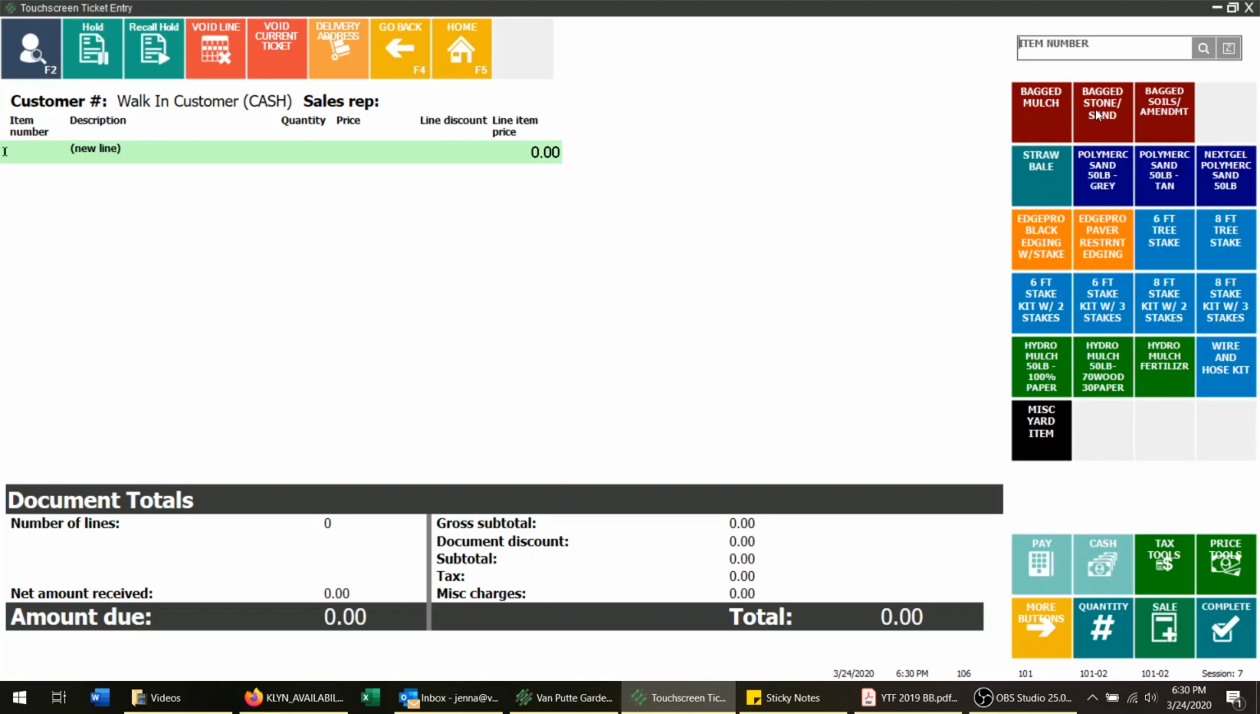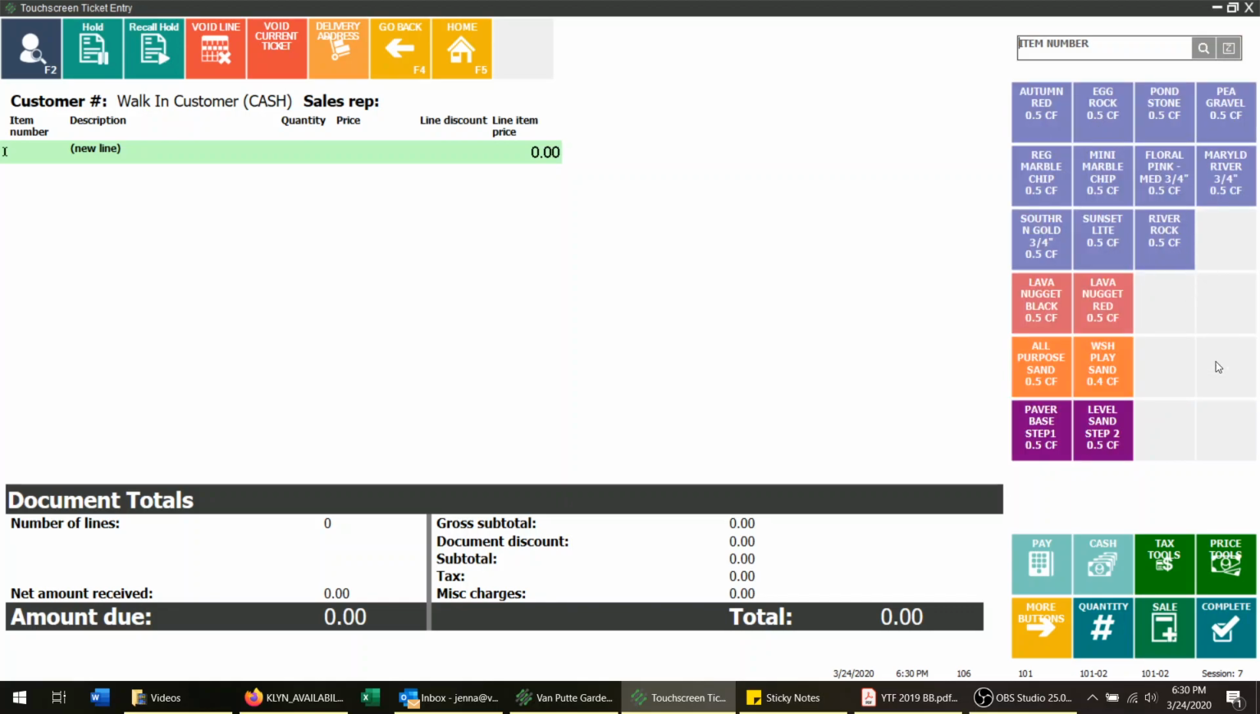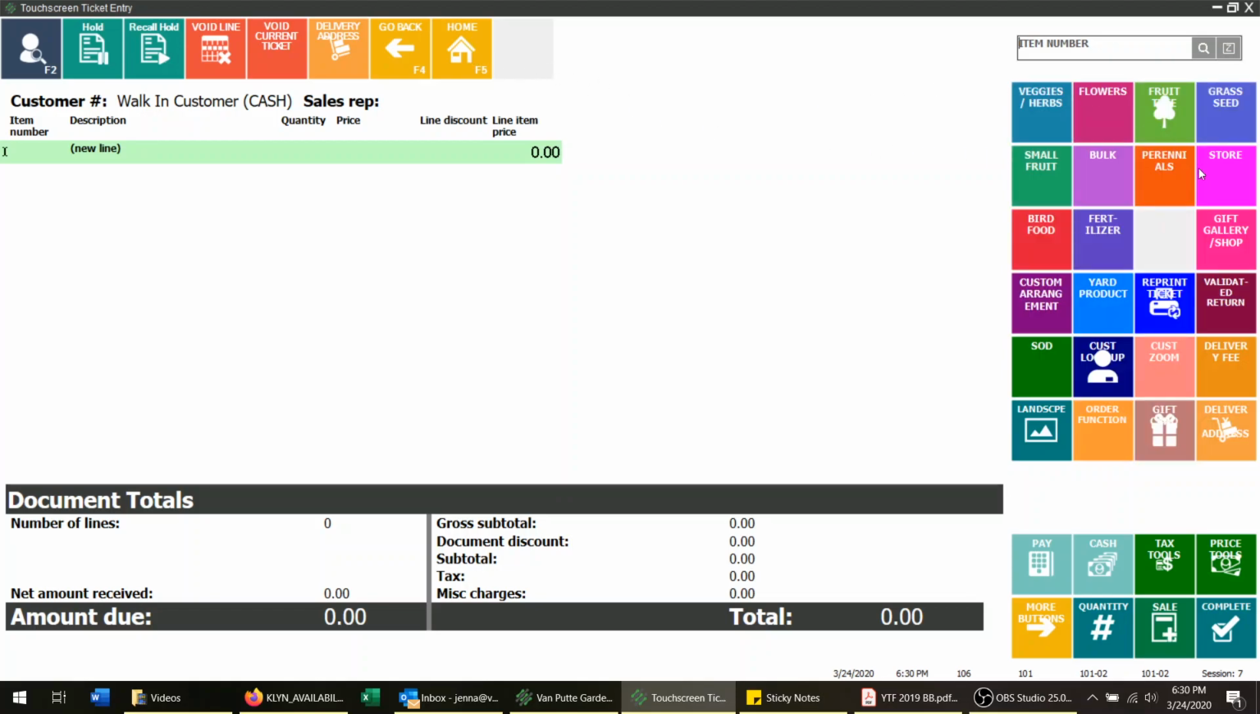Or if I go back in here and I'm on the stone page, and I'm all set here and I want to just go back to the home screen, I could just click home and it takes me all the way back.